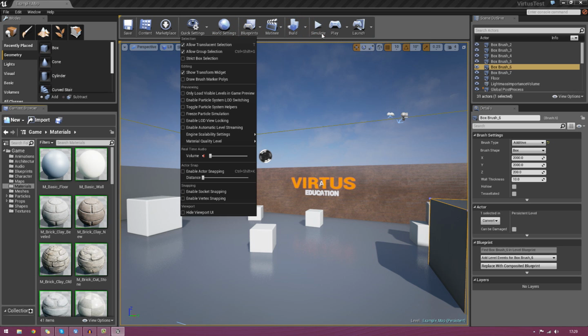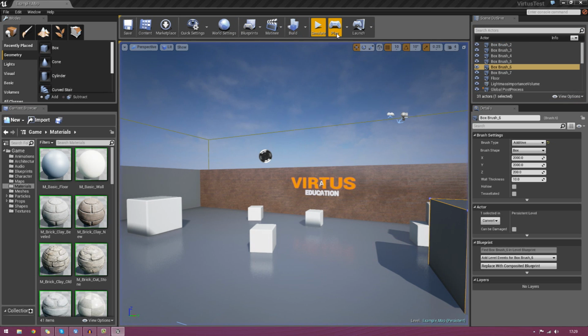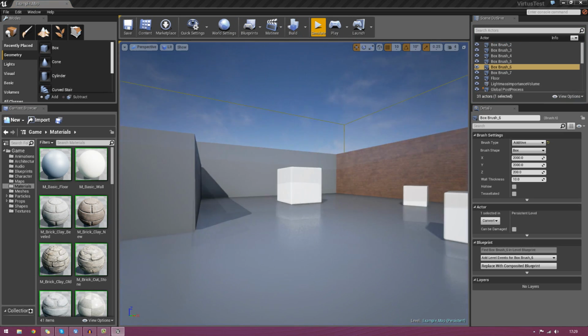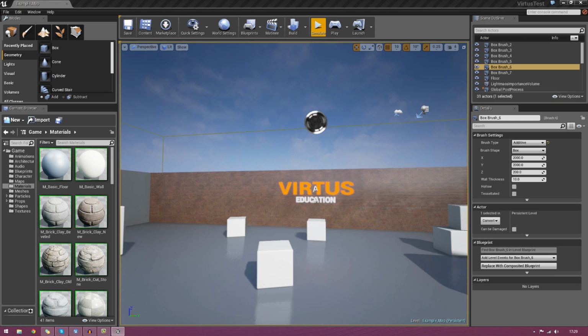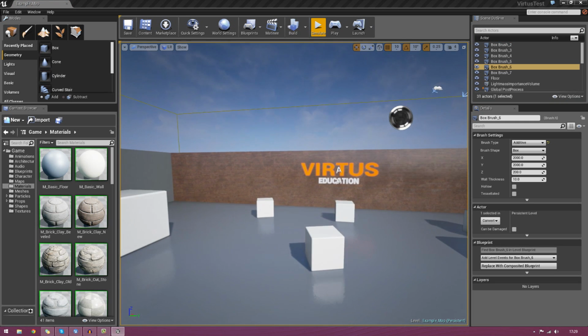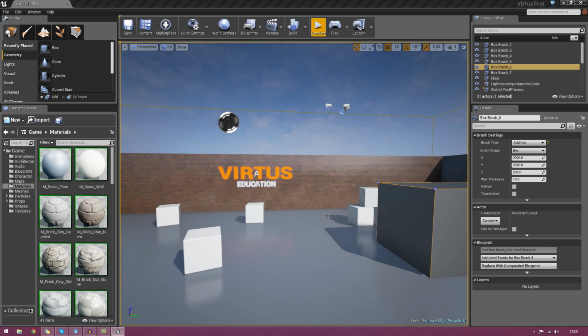And most importantly, simulate, play, and launch, allowing us to actually dive into the game and test what we've created so far. So, the next area I want to go over is the modes panel.